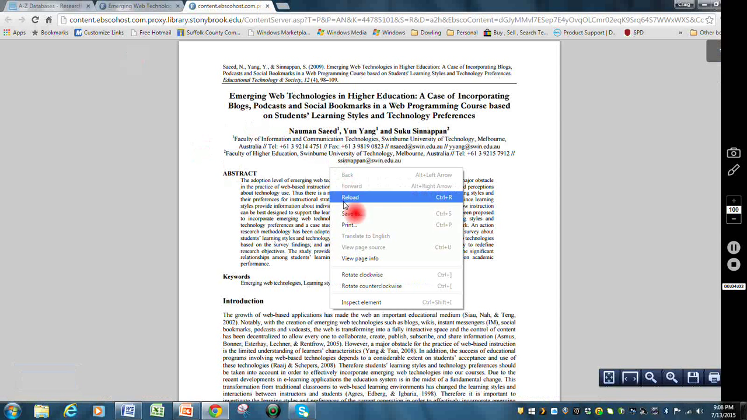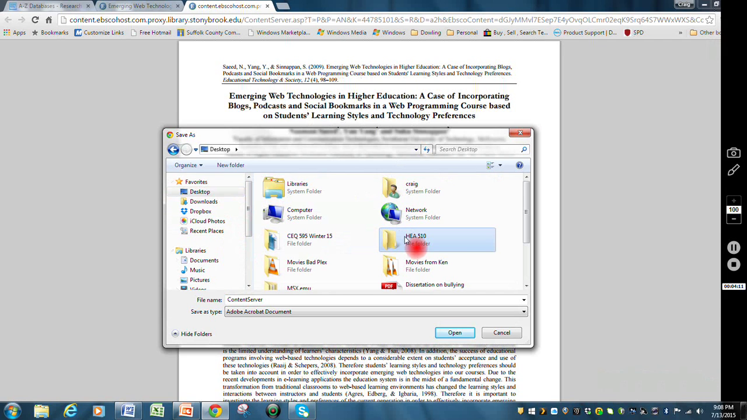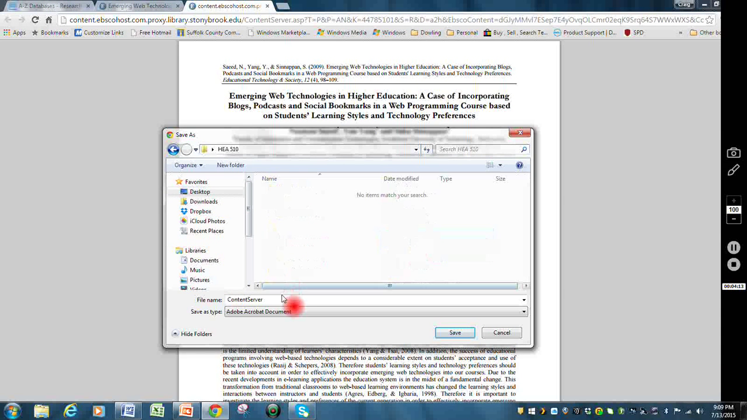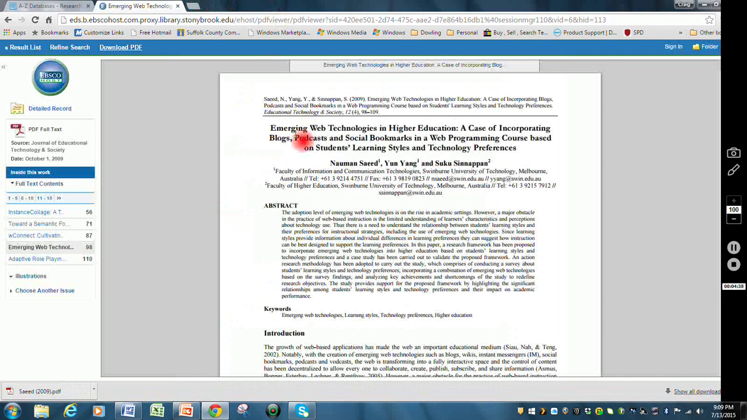I'm going to right click Save As. And I have a folder on my desktop, which I will put in there. Double click on my folder. And what I'll do is I'll list the first listed author's name. And then usually in parentheses I'll put the year, which is 2009. And I'll just hit save. Okay. So I'm going to close that and go back to the main screen here.